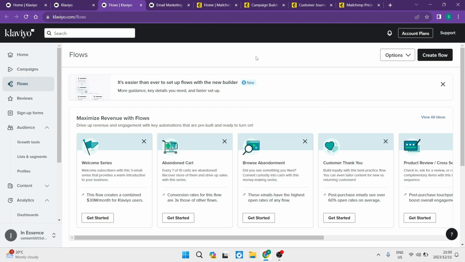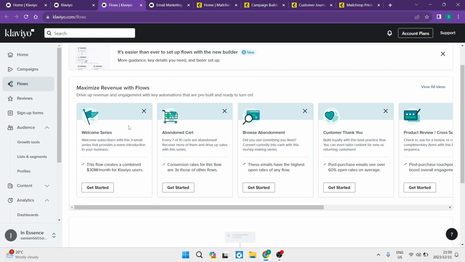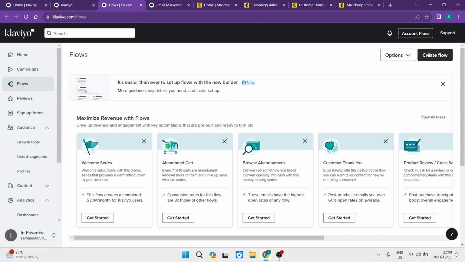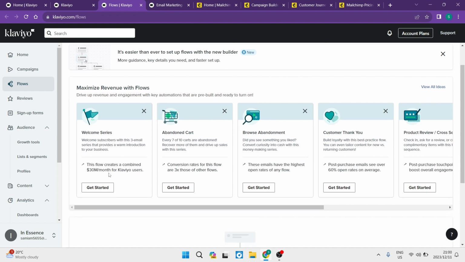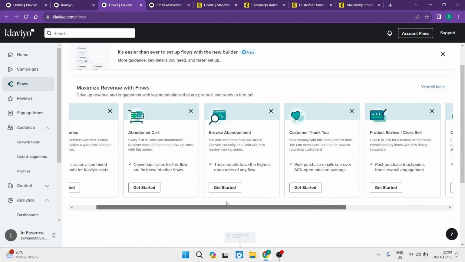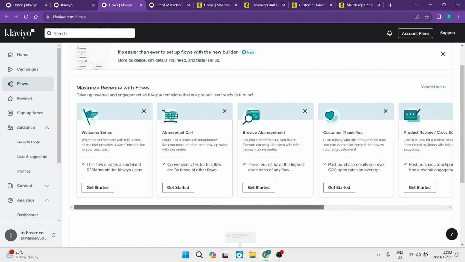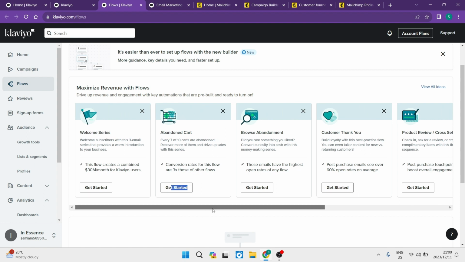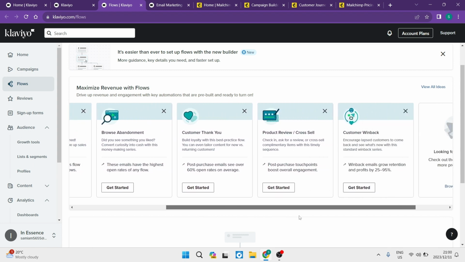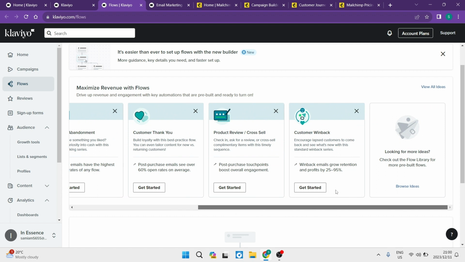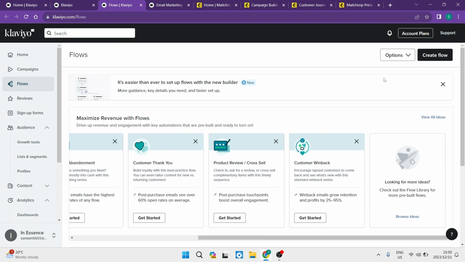We're moving on now to having a look at what options we have for flows, and over here we want to create a flow. You can either create your own, or you can see there are a bunch of templates that you can use, and these are pretty much set out for e-commerce stores. There's a welcome series, abandoned cart, browse abandoned, customer thank you, product review, so you can see that there are a nice bunch of templates. You can use any one of those.